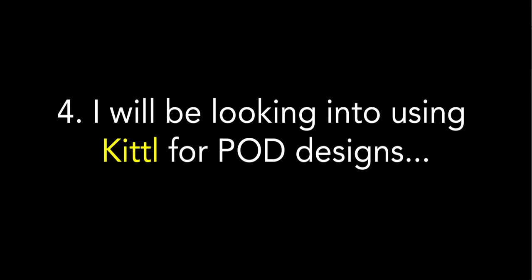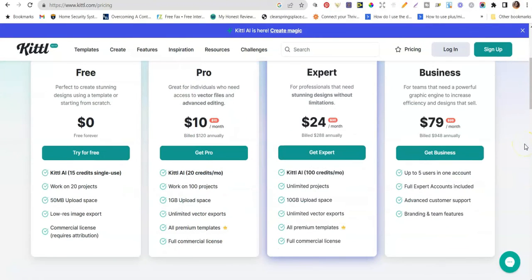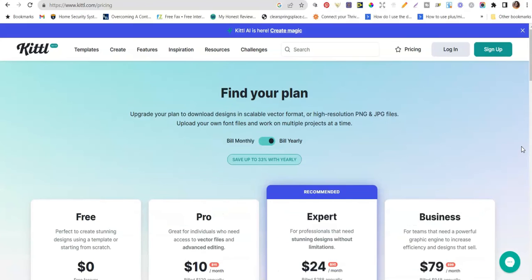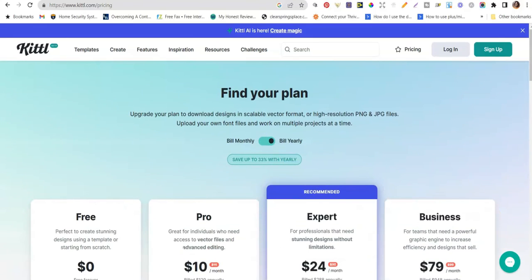And then number 4 is I'm definitely going to be looking a little bit more into Kittl. It looks like their pricing is pretty on par with Canva, and they seem to be really affordable. But what I really love about Kittl is that they do seem to be more print on demand friendly. You see they have 4 tiers of pricing. I'm probably going to start doing more videos on how you can use Kittl for designs and things like that. But I'm definitely going to be looking a little bit more into this platform for print on demand designs, because again, they do seem to be a little bit friendlier when it comes to that.